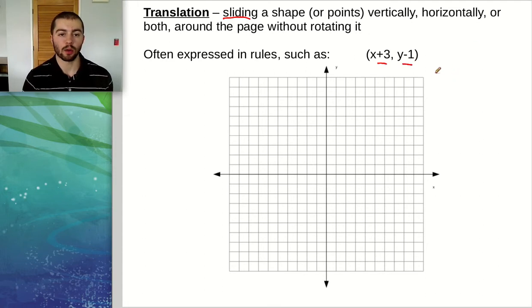So we could start with a real simple example of translating a point. Let's say we had a point (4, 3), and this was our original point. We could call it point A. And we plot point A on the graph, right? 4 for the x, 3 for the y. That would make point A somewhere in here.